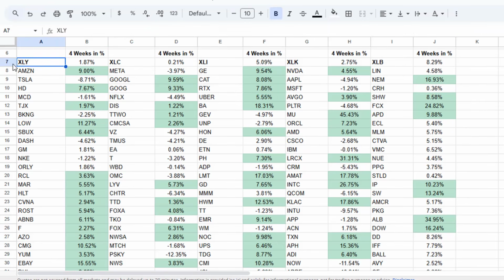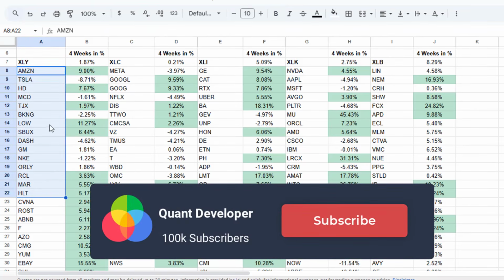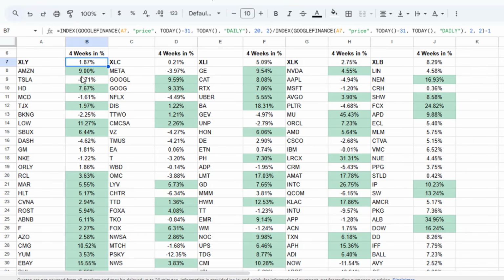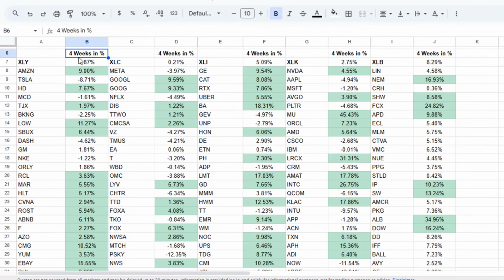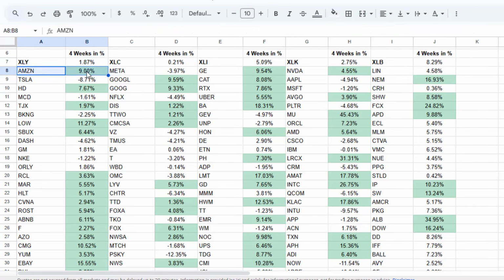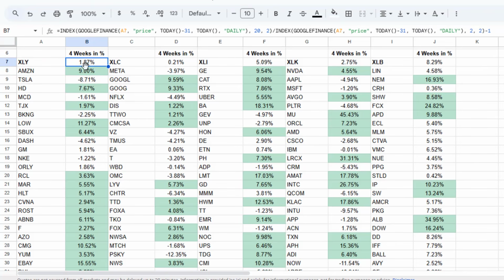So we have one sector, XLY, the consumer discretionary, and many stocks. These are not random stocks. These are all stocks that the XLY ETF holds. And then we have one time frame. In our case, we built 3 time frames. We have 4 weeks and see, for example, Amazon outperforms the XLY sector by about 8%. So Amazon has 9% and the sector has roughly 2% in the last 4 weeks.